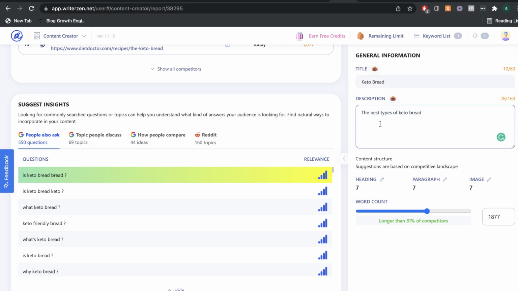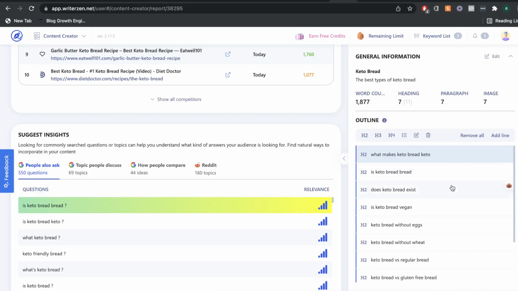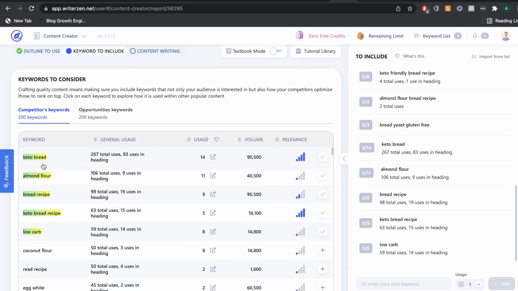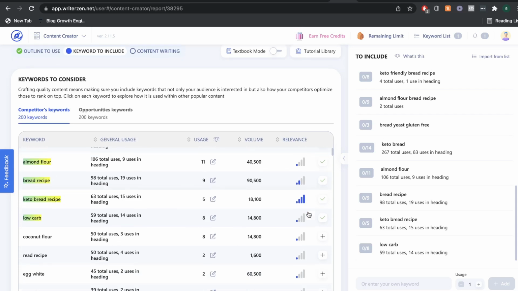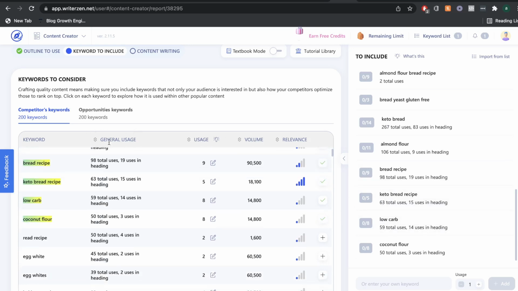And once you've included your title and description and chosen how long you want your content to be, just go ahead and set up your blog post. And as you can see, all of the titles and H1 tags are already included within our outline. So if you wanted to, we can go ahead and save and set up the keywords, or you can even get some content using the AI here. So that's pretty cool as well. WriterZen will give us a list of keywords which we should include within this blog post. So keto bread, almond flour, bread recipe, things like that, which we haven't already selected within our keyword research, it'll be recommended to us.